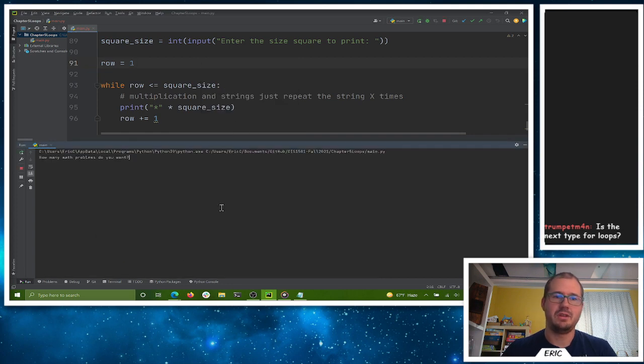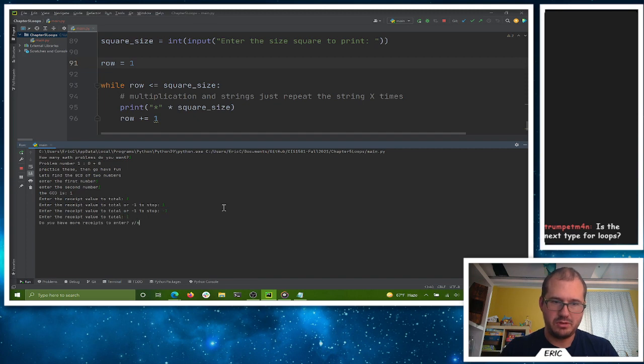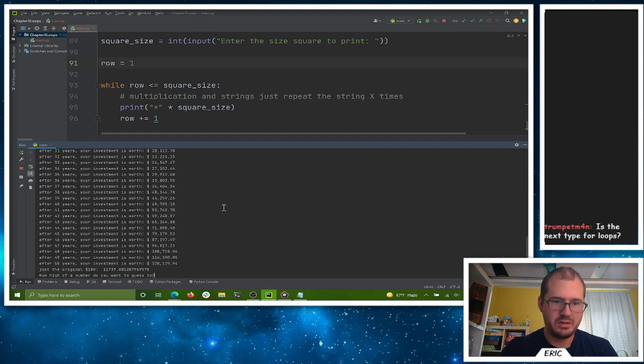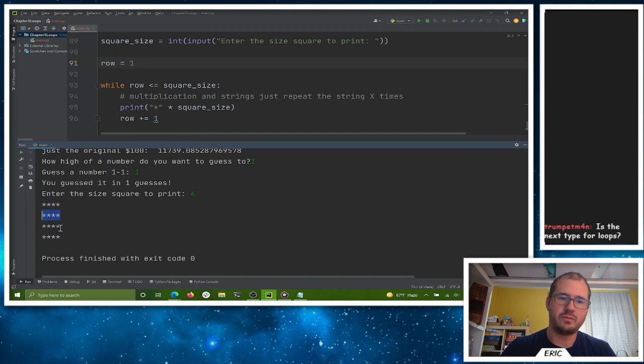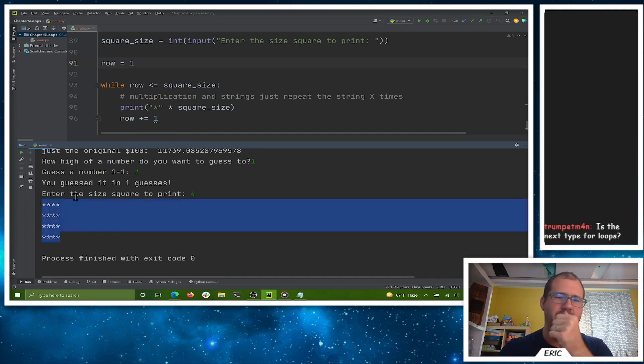Let's give it a shot. All right, so how many math problems do we got? Number 1 to 1. The number's got to be 1. We guessed it in one guess. Look how smart we are. All right, what size square do we want to print? Let's do 4. So we get 4 stars, 4 stars, 4 stars, 4 stars. I mean, it doesn't actually look exactly like a square because our fonts are a little bit funky, but it's essentially a square.